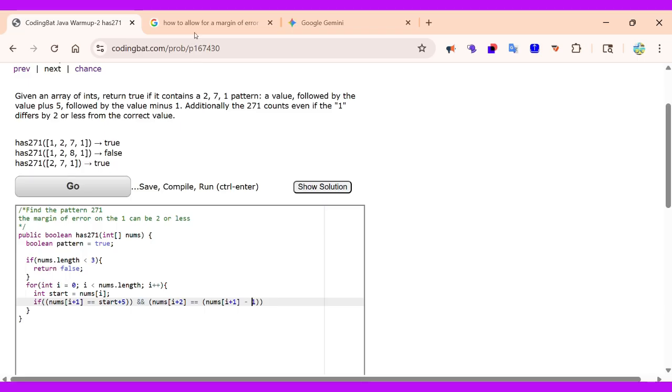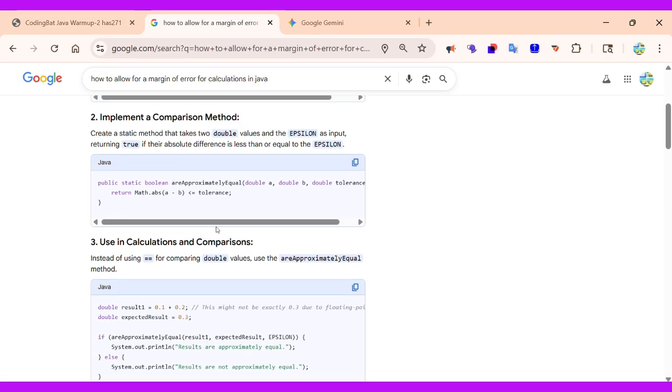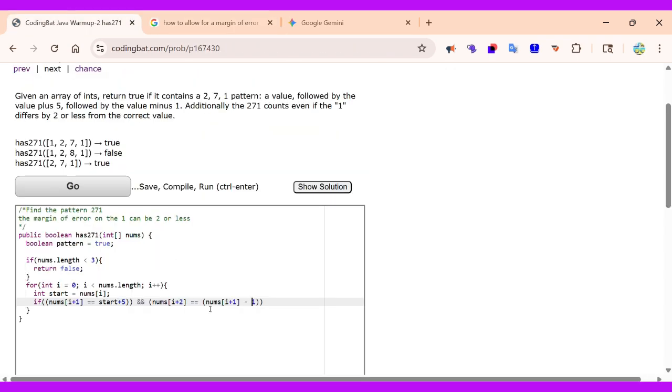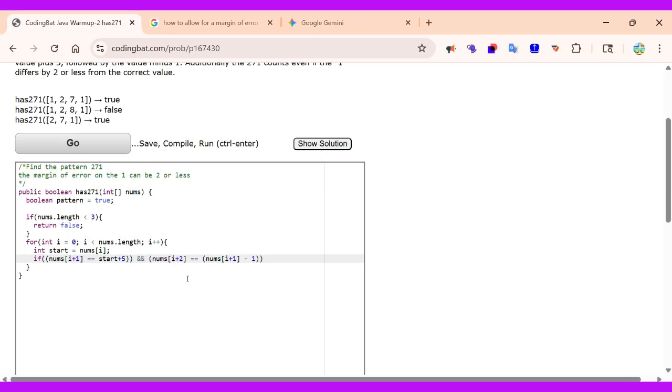Okay, back to Google I go. Java, allow margin of error, please. And it's the same formula, looking at me right in the face. I'm not gonna play. I'm just gonna ask my good old buddy Gemini for some help. Yeah, we're gonna tag team. No, I'm just gonna copy paste.